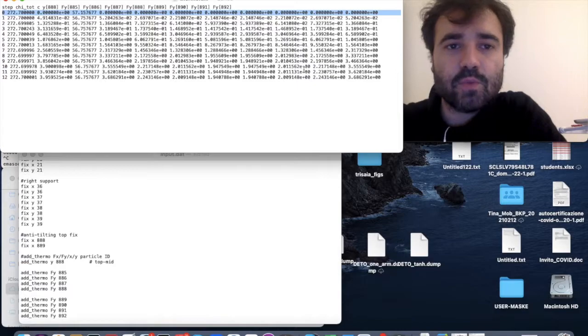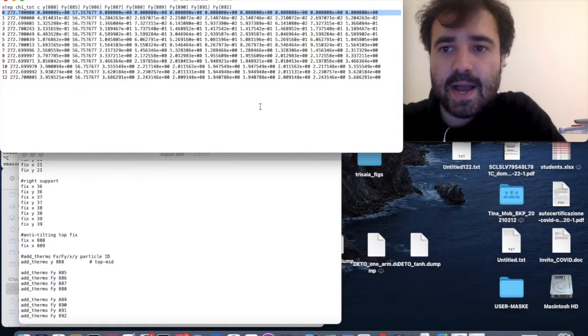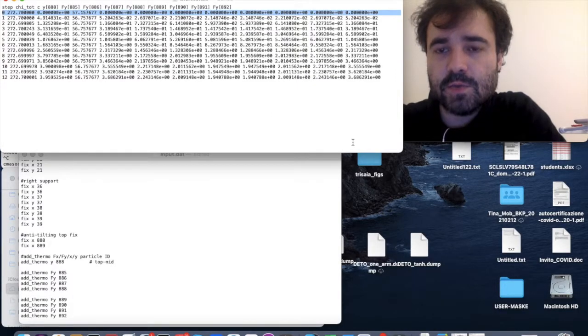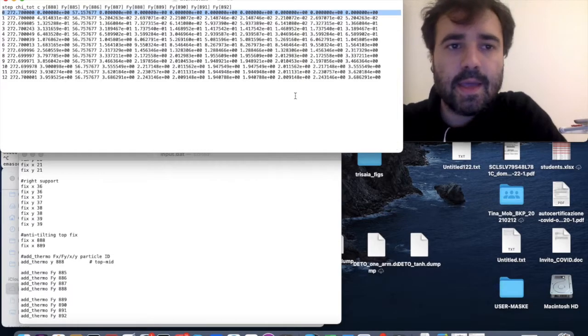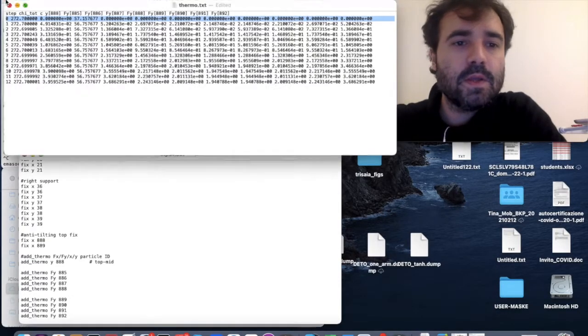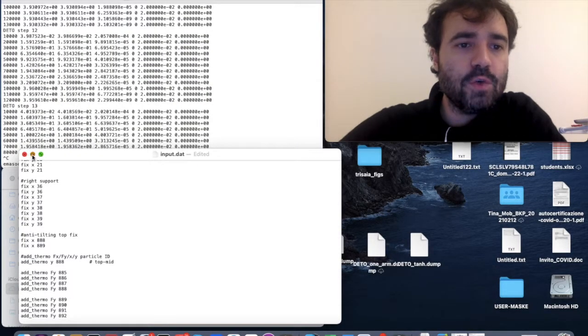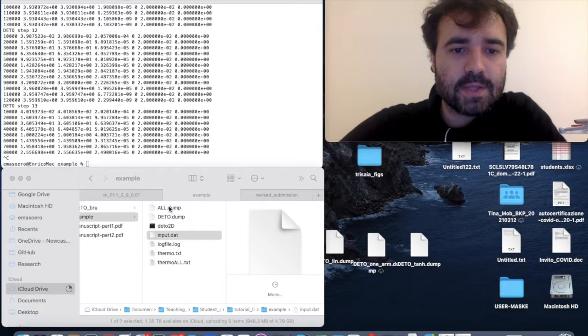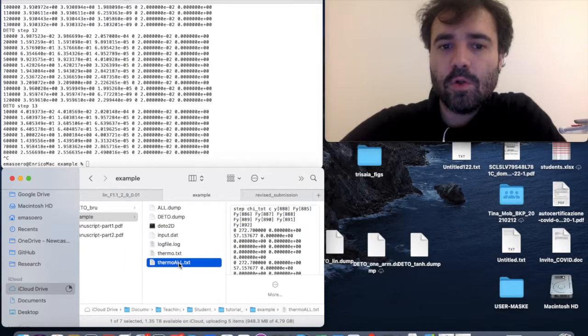So something that we can do with this file is to plot the values in Excel and extract some nice graphs, and we will do this in a later video. Let's continue our overview of the outputs. We looked at dump, DETO2D, thermo.txt. What is thermo-all?